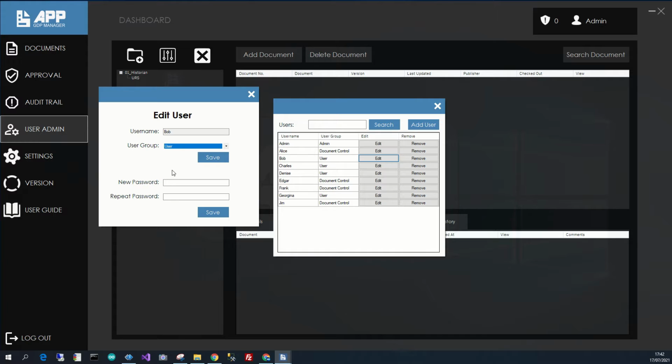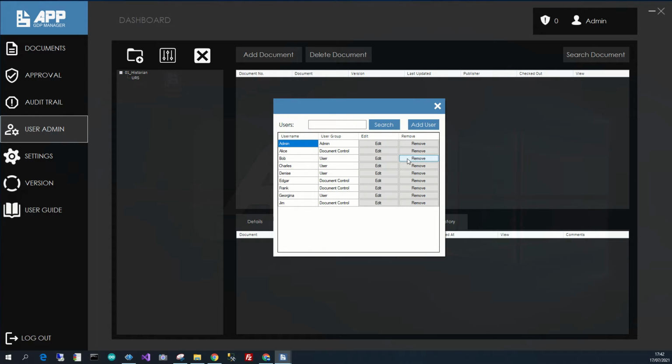That's just one of the things to point out, and the password is simply put in, so it's fairly generic in terms of how it would work. There is a full version of GDP Manager which has a more comprehensive user administrative setting screen. But here it's very straightforward: you simply remove users, edit users, and add users. So it's done in a very straightforward way.